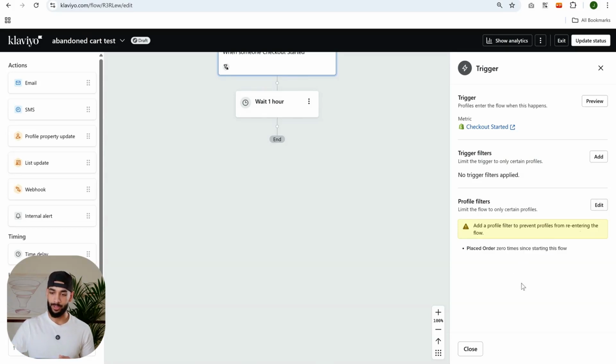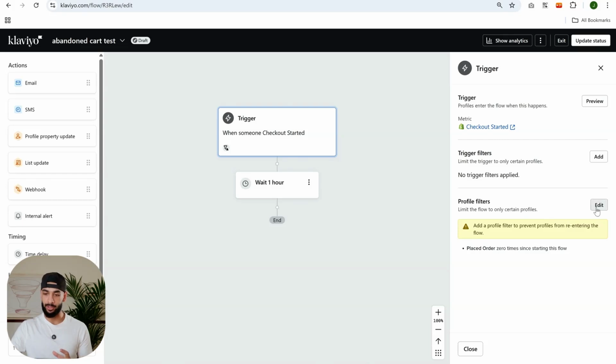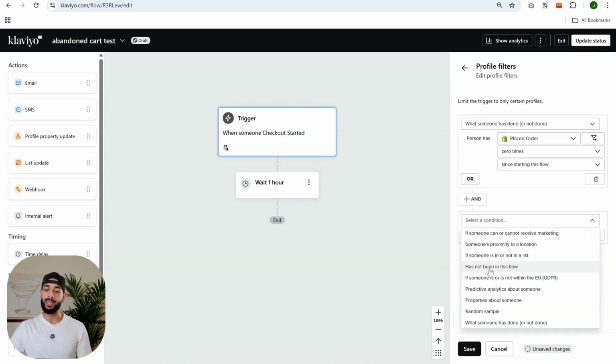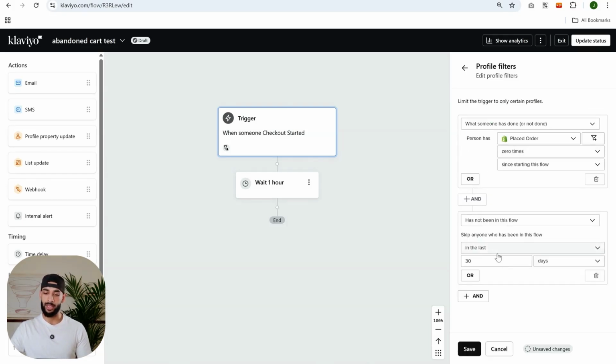Okay. And then another one that we have to add is this one, has not been in this flow in the last 30 days. That's what we use for the abandoned checkout. Because if someone starts checkout and then comes the next day and starts checkout again, you don't want them to receive the abandoned checkout flow twice. You only want them to receive it once and keep receiving the sequence until they finish it. That's why we want to add this filter so that they don't re-enter before this time frame finishes.